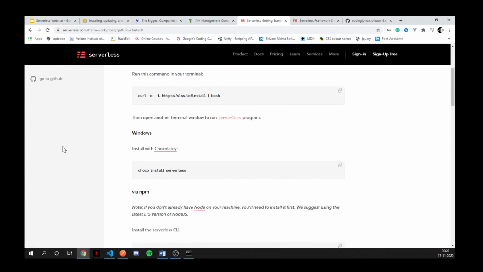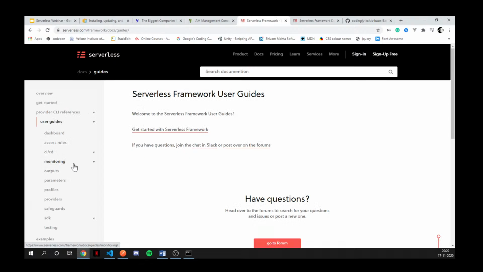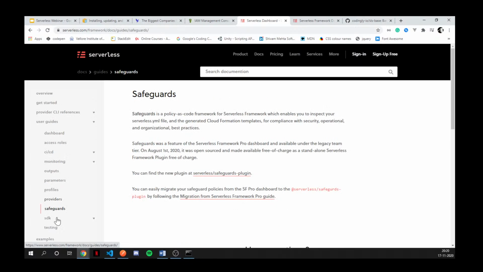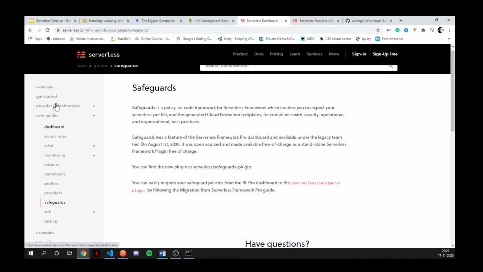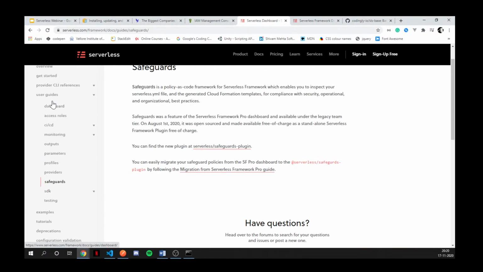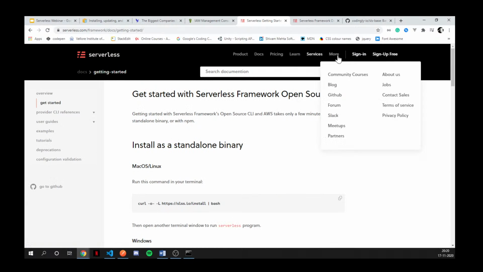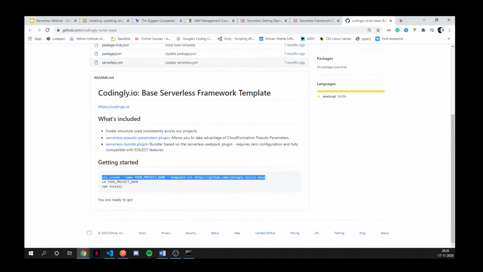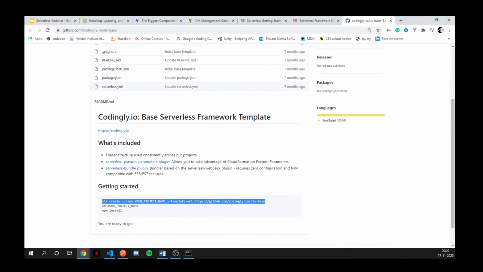Now again, these docs are pretty huge. They offer a lot of things. You can skim a lot through the docs, and you'll get to know how serverless works, but we'll just use a template that I like a lot, because I'll explain why I'm using this template.